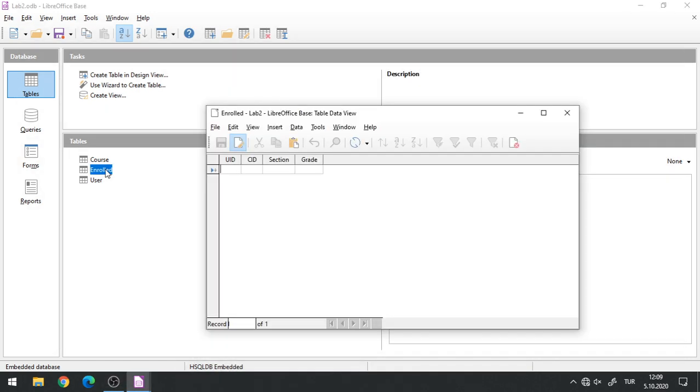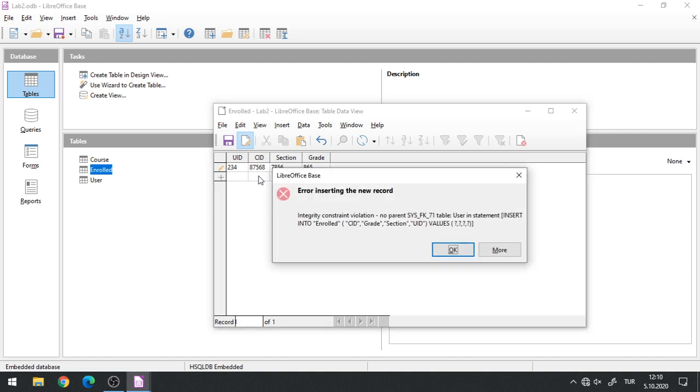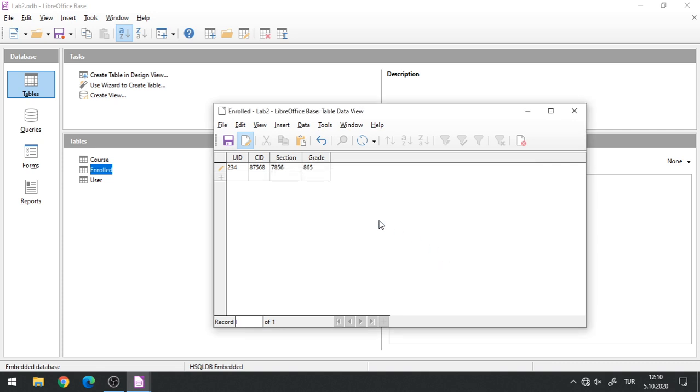Now, if I go into the enroll table, whenever I try to enter some new data here, let's say right now I'm still editing it. If I try to go out of this row, it will give me an error. It says, okay, integrity constraint violation, no parent in table user. So I entered some UID here, but with this UID, there is no such parent in the user table. I am entering data into the enroll table, but for UID 234, there is no such parent. This is basically the error that I get. And setting my relationships helps me with the database integrity.